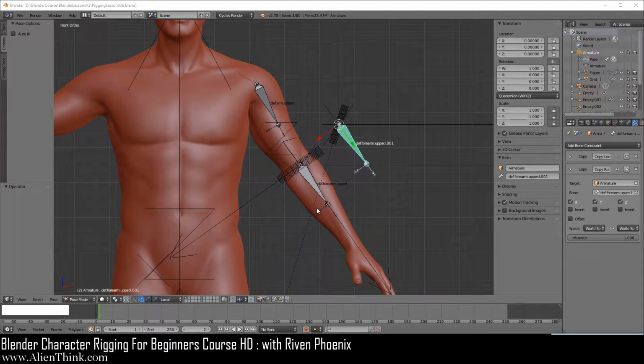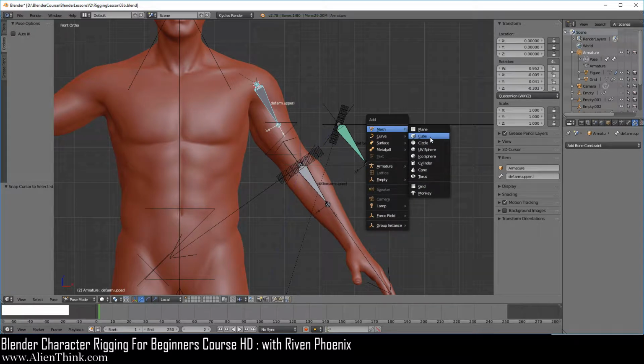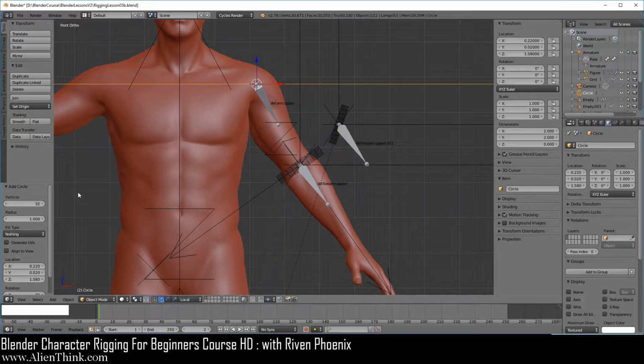Okay, so what I want you to do is go ahead and click on the armature and switch this to pose mode. Go ahead and click on this bone, do Shift S and do cursor to selected. Do Shift A and then add a circle. Now over here, you're going to make sure that this is set on nothing for the fill type.